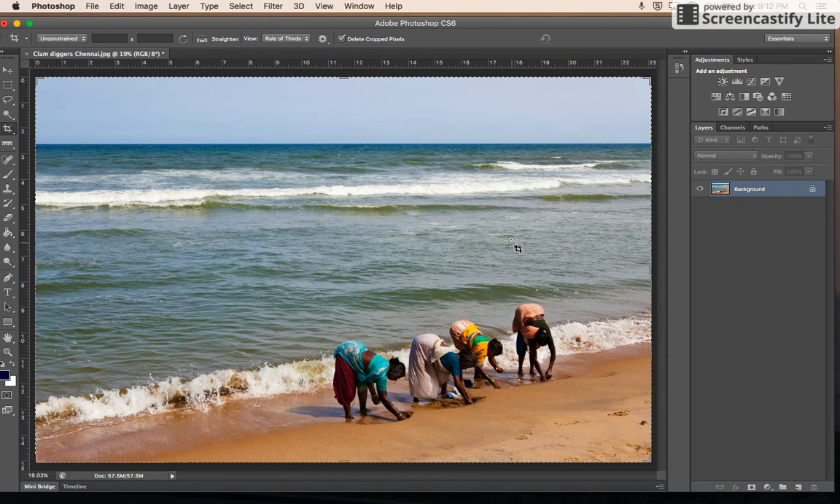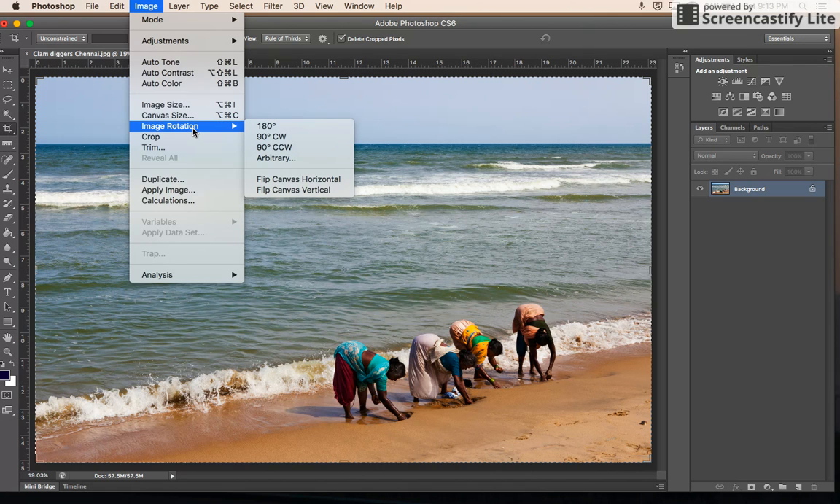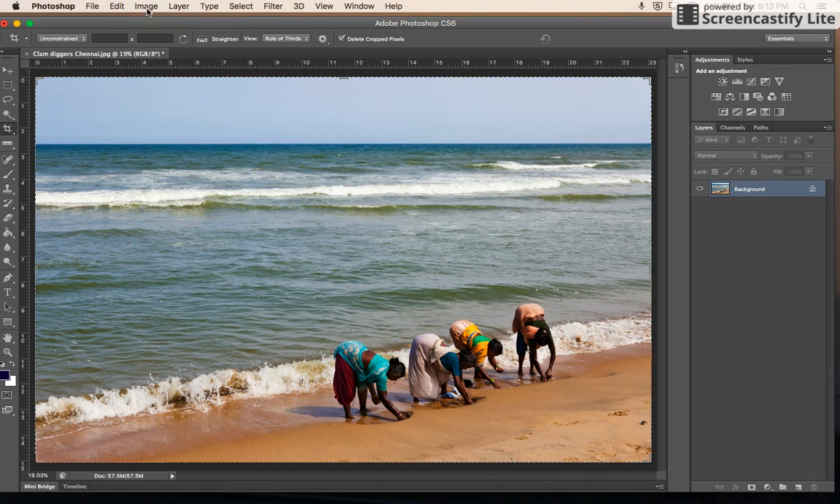So those are two ways to straighten crooked pictures: using the crop tool all by itself, or using the ruler tool in combination with image rotation. I hope that helps you get the horizon correct in your next photograph.